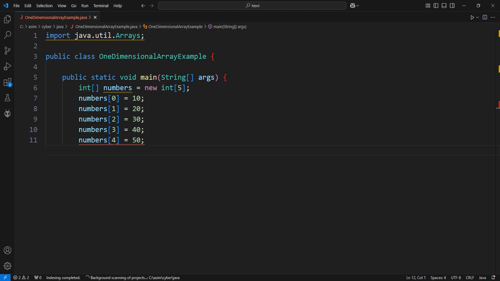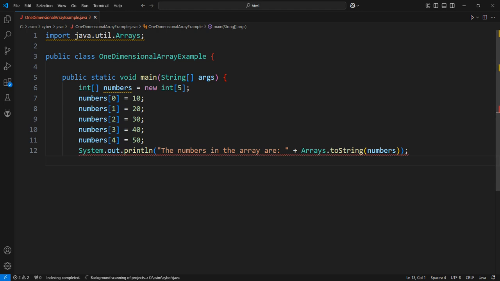Displaying the entire array. Arrays in Java have a built-in toString method that can help us display its contents easily. Arrays.toString is a built-in function that converts the array into a string representation.